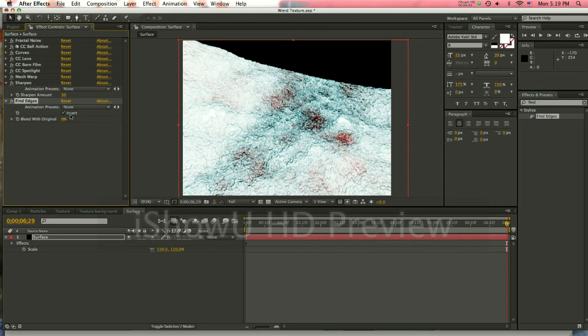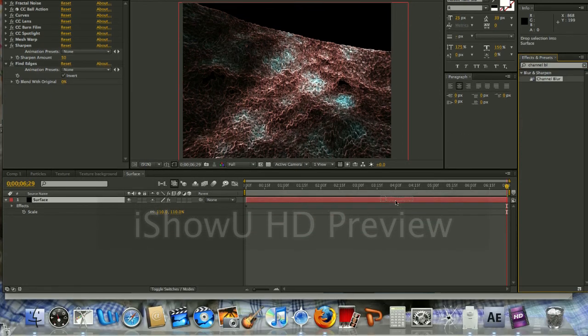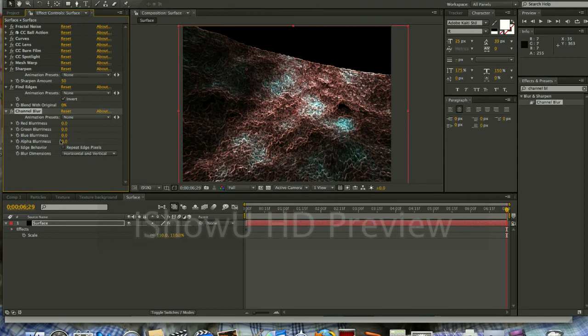And then we want to apply Find Edges. And when you apply this, you're going to be like, oh my god, it ruined it. No, it didn't. We want to invert this, and then what we want to do is apply Channel Blur. It definitely looks kind of rough and uneven, which is exactly what we want, what I said before. And now, where is it? Channel Blur. There we go.